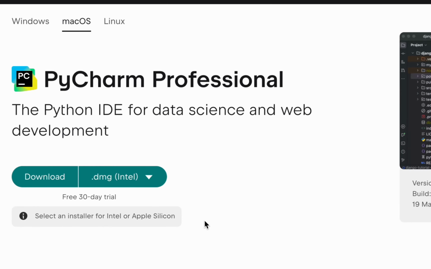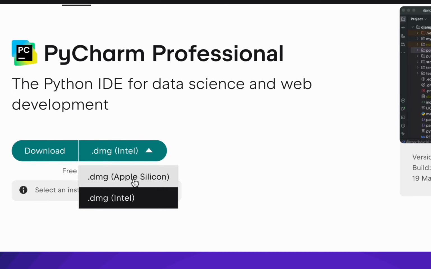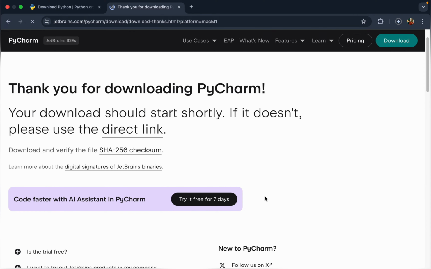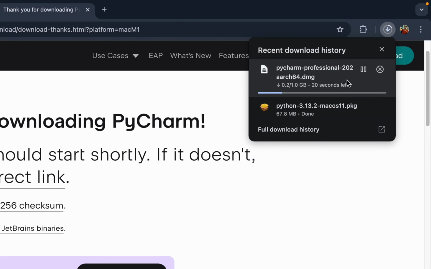So after clicking here, it is showing the option for Intel. If I click here, there is an option for Apple Silicon. You can also download it according to your choice as per your device. I'm using Apple, so I will click here and you can see the download has been started. It is around 1 GB.